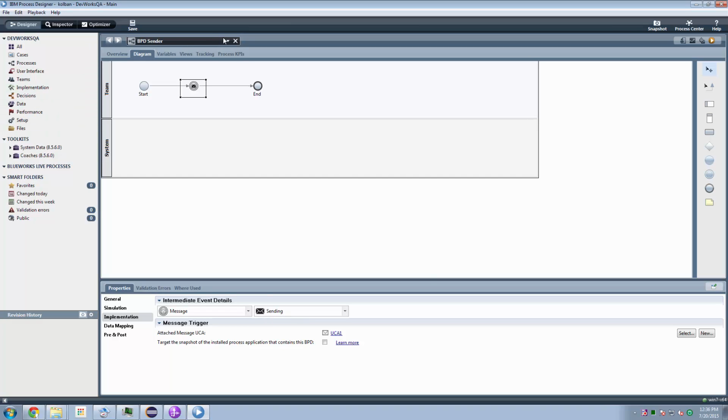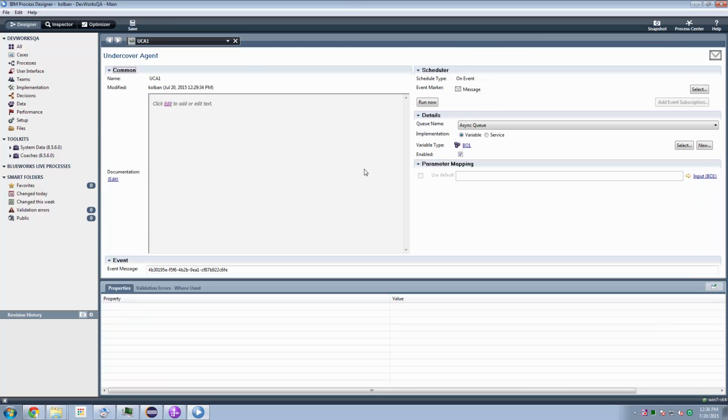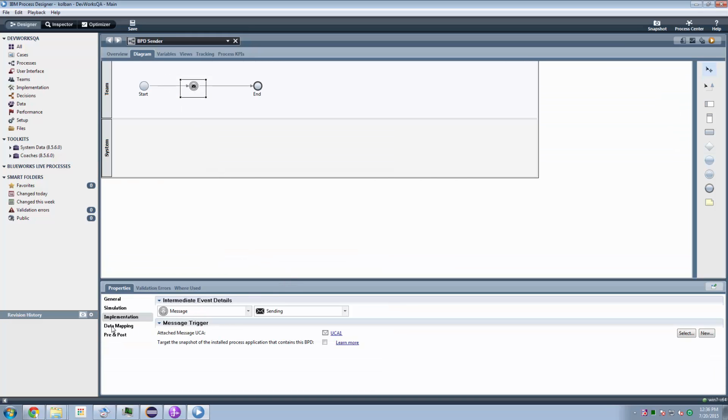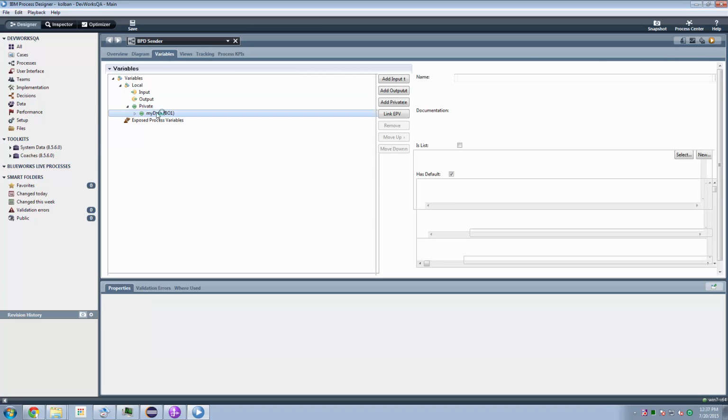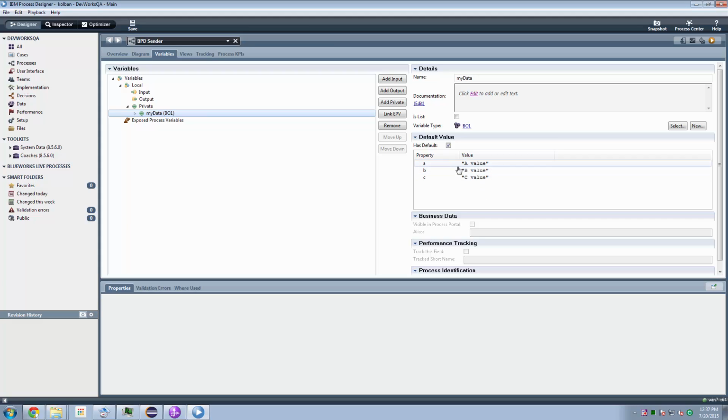I've created an undercover agent. The undercover agent is called UCA1, and its variable type, i.e. the data passed as a payload on the message of this undercover agent, is an instance of BO1. Now what that means is that in my sender, I get to map from UCA1 to a local variable called my data. My data is an instance of BO1 which has some values defined on it.